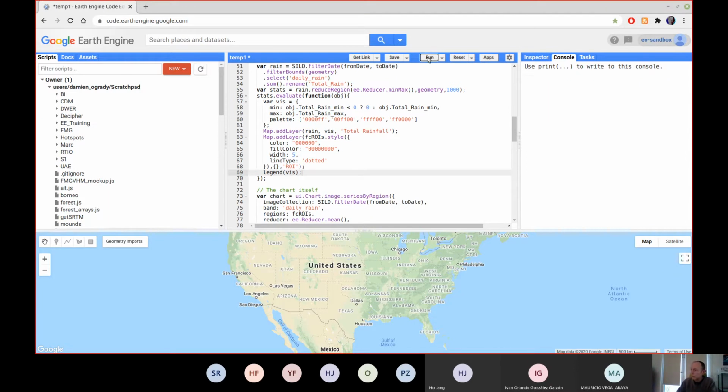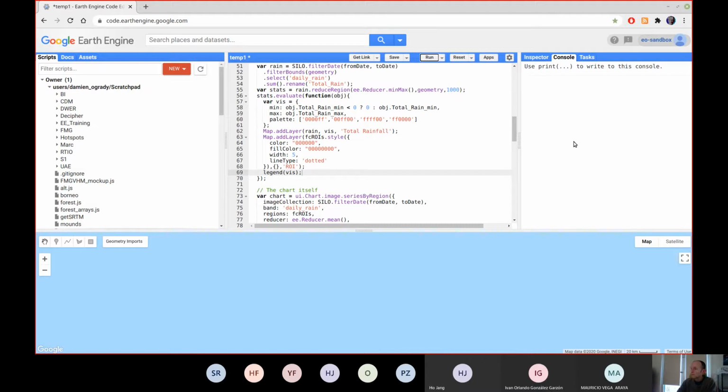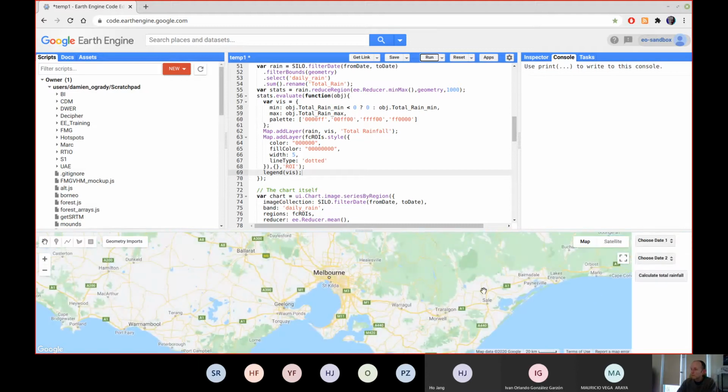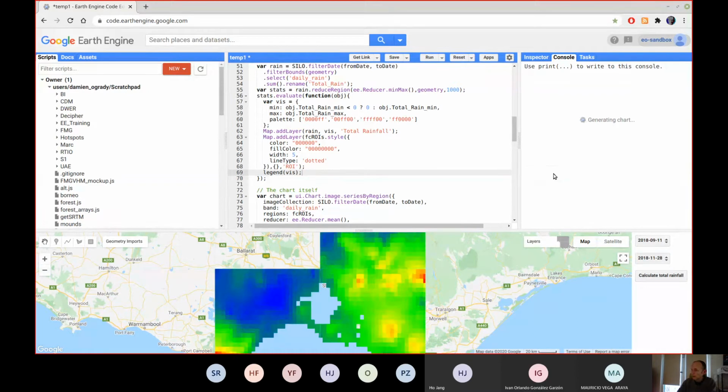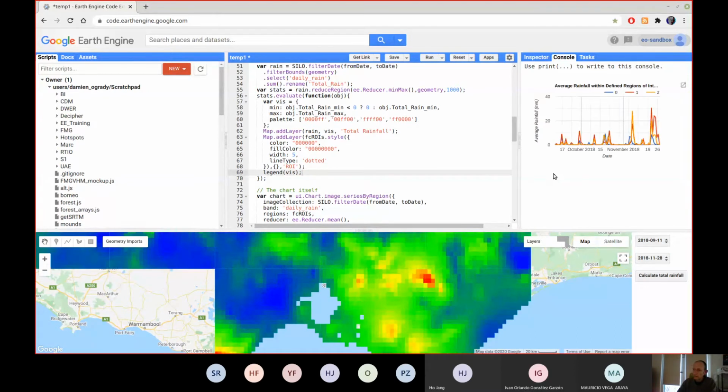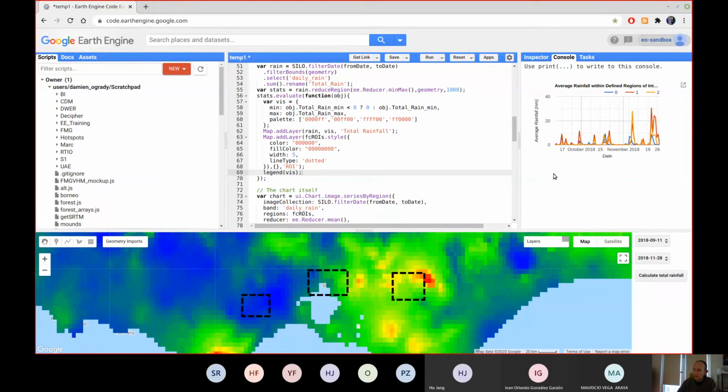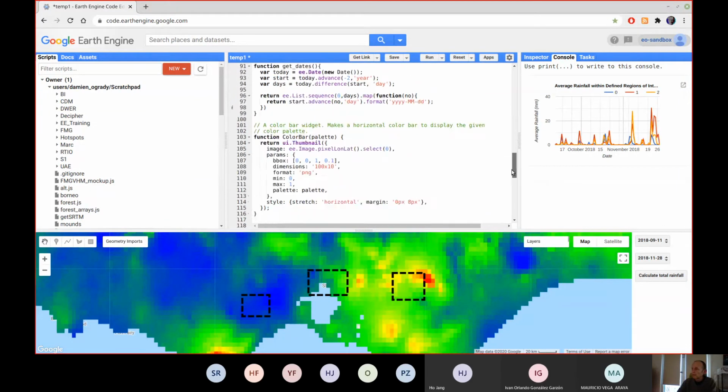Okay, so let's see how that falls over. I'll choose a date. I'll choose one right down here. Calculate totals. We've got our chart appearing. I can't see a legend yet. It should have appeared by now. So that's not happening.